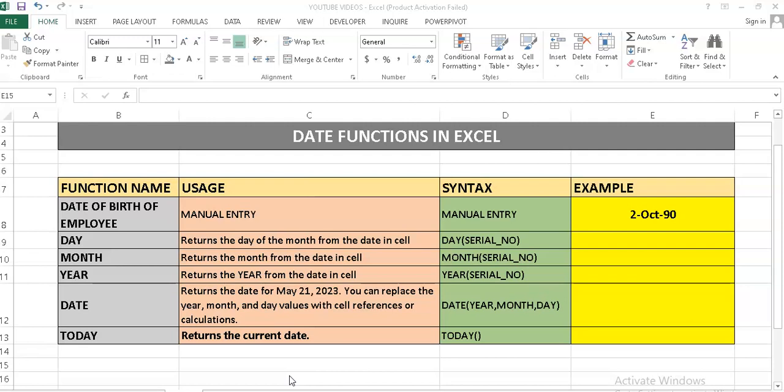Today we are going to learn about the date functions in Excel. Here are the different date functions mentioned in the list: day, month, year, date, and today. These are the five date functions we are going to learn. A simple date of birth of an employee is mentioned in a particular cell, and we are going to extract the day, month and year from this given date of birth.